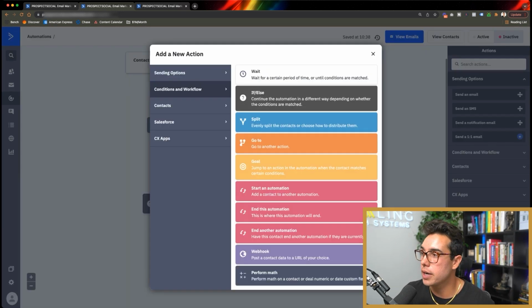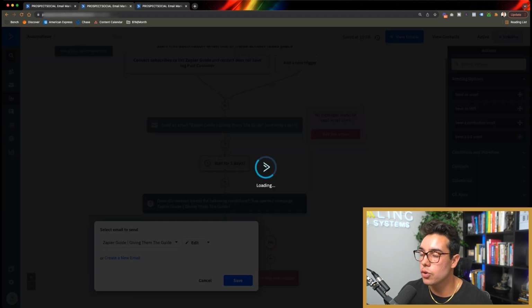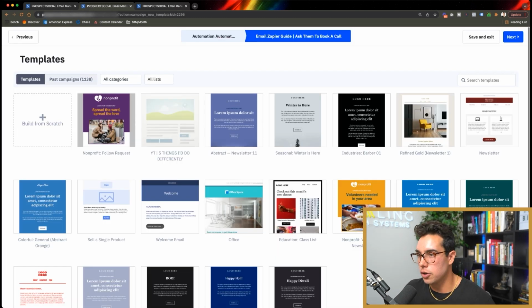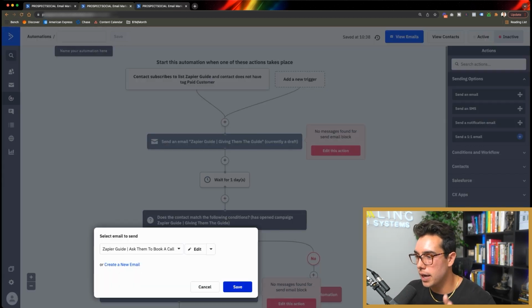They have opened it. Well, let's go back to sending options, click send an email, create a new email, and we'd create a new email from scratch. So this one says Zapier guide. Ask them to book a call. Okay, click create. Once again, I can use a previous campaign. I could just use this one right here. I'm going to click save and exit.